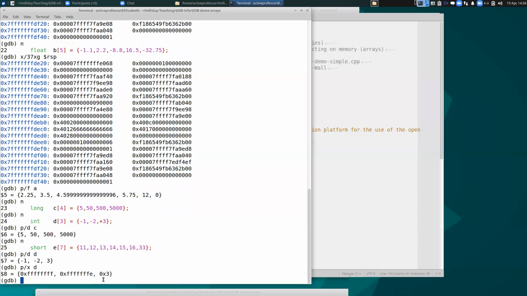Isn't that interesting? GDB knows this is a 32-bit number. See how it gave us only 8 digits instead of the usual 16 for -1. And here's -2. Works nice. And here it worked. That's working okay.